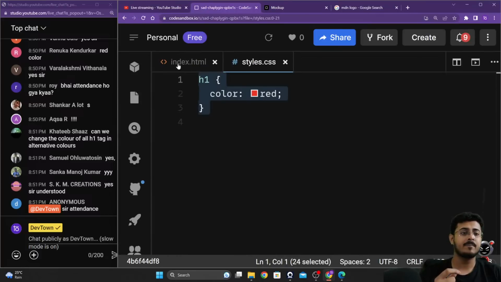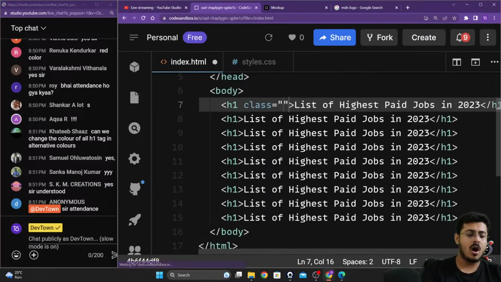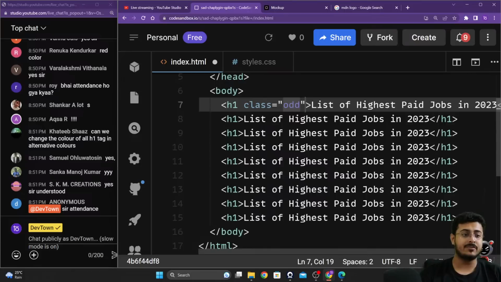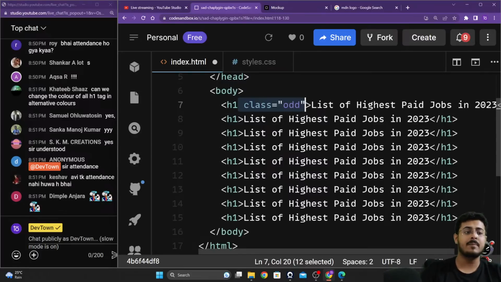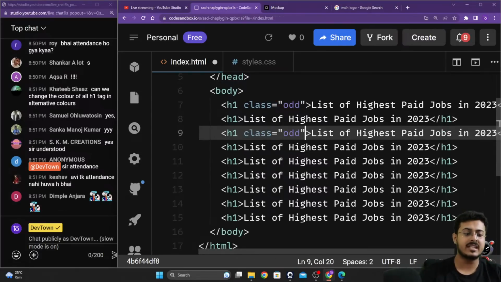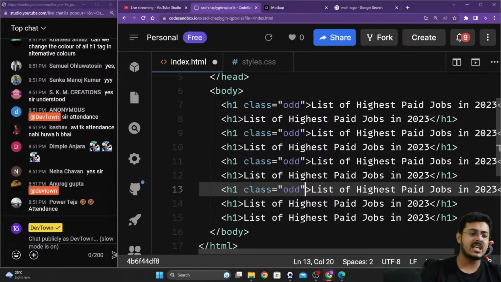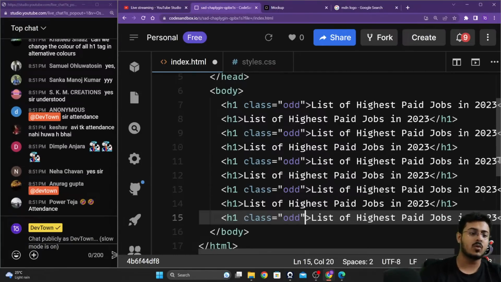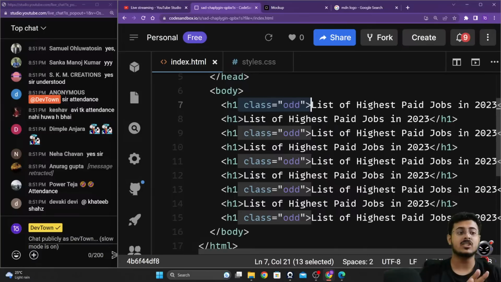Let us go back and see how to put up a class. We want to put up a class of odd, guys. As you're able to see, the first h1 tag, because one is odd, we have put inside a class called odd. The third tag as well, the fifth tag as well inside a class called odd, and so on and so forth. So all the odd occurring tags, I've given a class of odd.